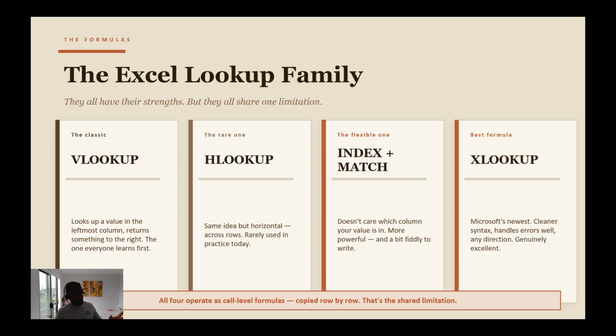Now, there was also the HLOOKUP, very rare one. Same idea as VLOOKUP, but horizontal. I could not remember the last time I saw HLOOKUP. It's that rare. But I remember I have seen it once. I just can't really tell you when. I've never used it in my professional work, which kind of segues to INDEX and MATCH.